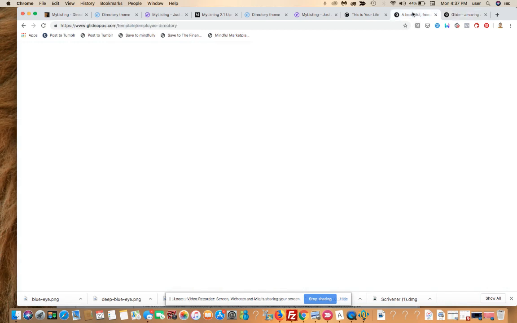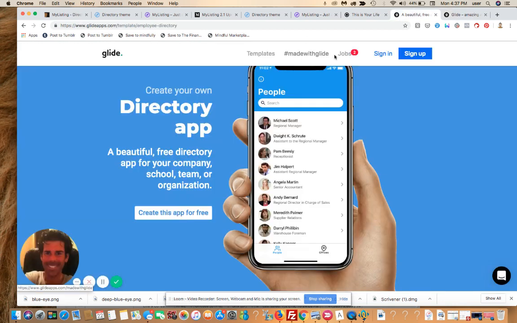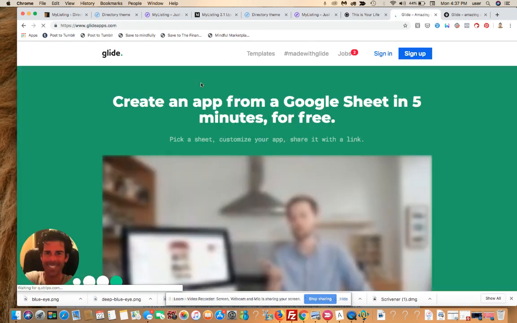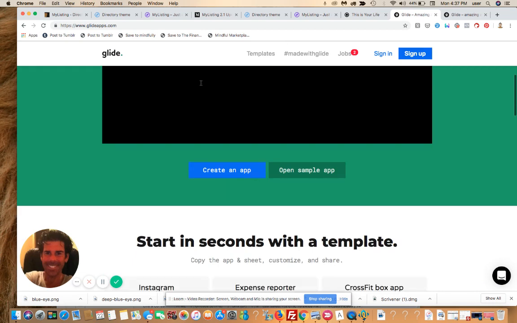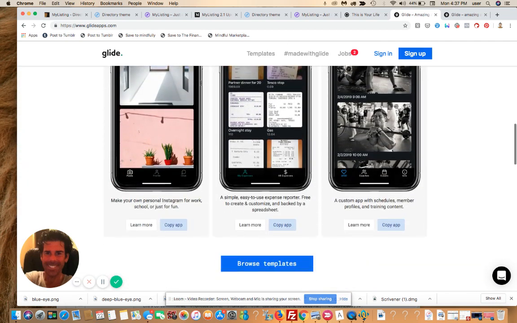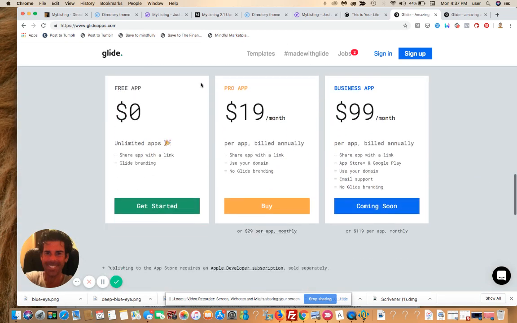They do have paid models or a paid tier. Let's see if I can find those quickly. And you can literally do this in 5 minutes. I mean, that's not a lie. All right, so a free app, you can create unlimited apps. They have Glide branding, so it's not white labeled. The Pro app, $19 a month.